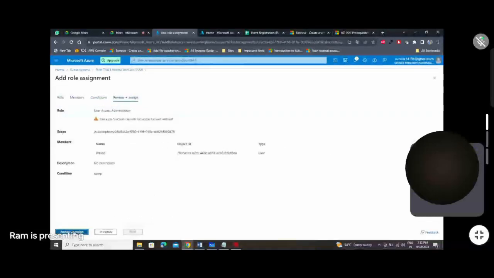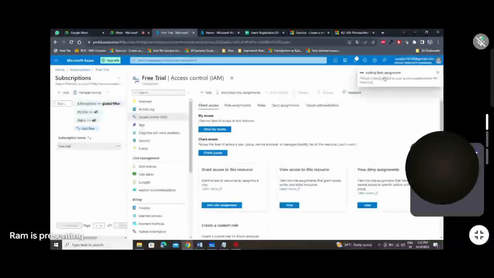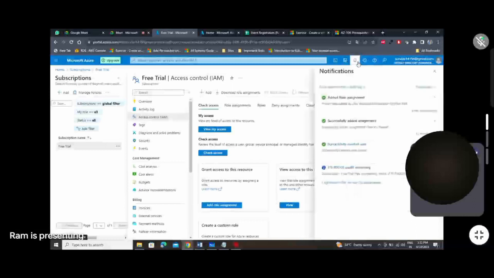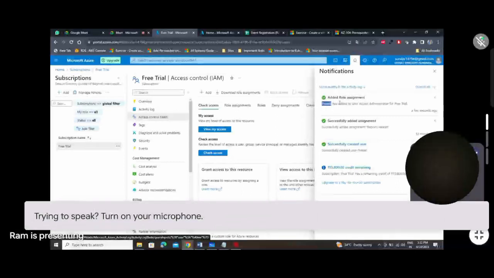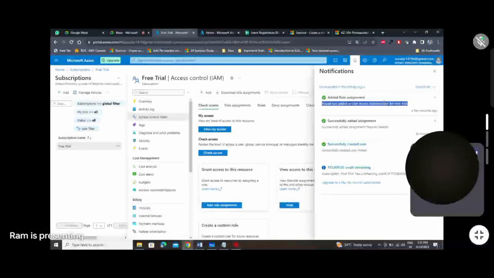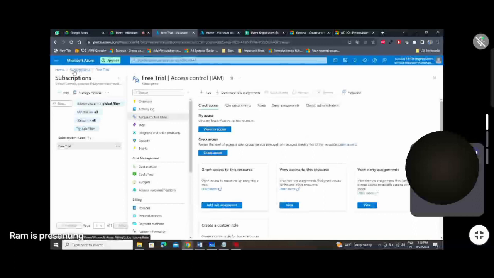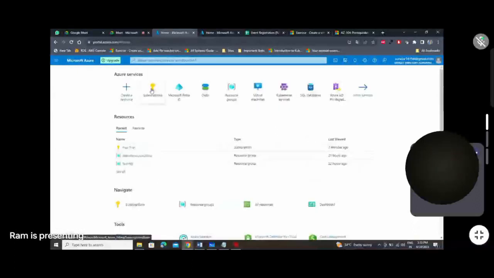Next. You see, adding role assignment. After that, each and every notification we will get here only. Whatever changes you do in the Azure portal, it will keep updating in the notification panel. Here you can see the list of activities that you performed. You see, user created, user added to assignment. Your role assignment is successfully added. The new role, user administrator role, I created and assigned to Prasad. So now Prasad can access this subscription.